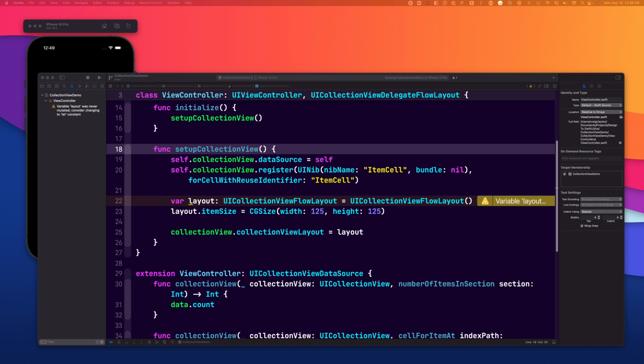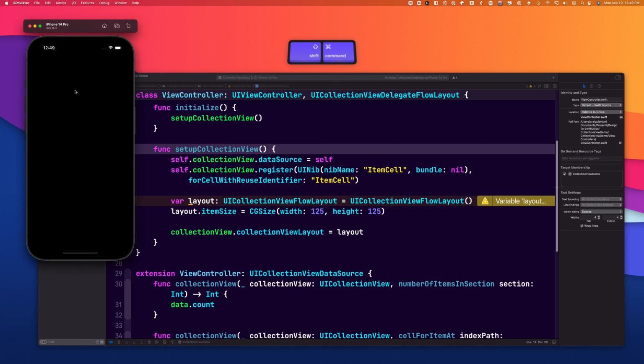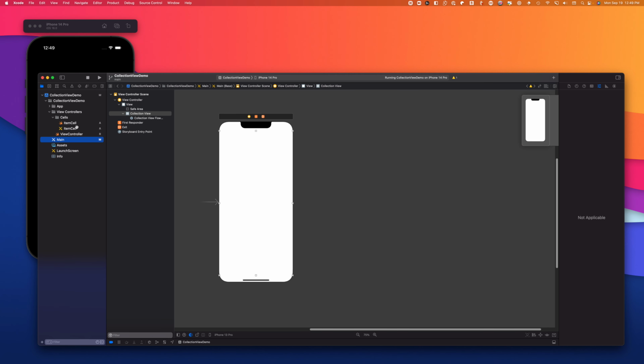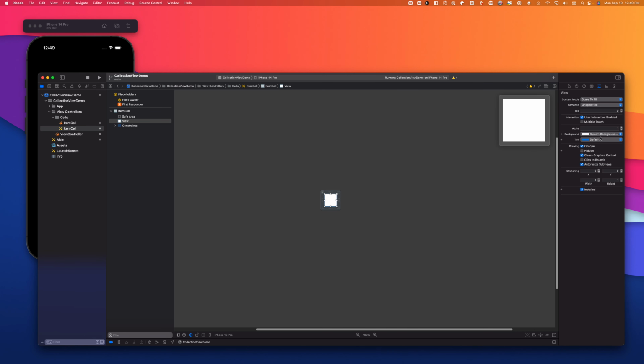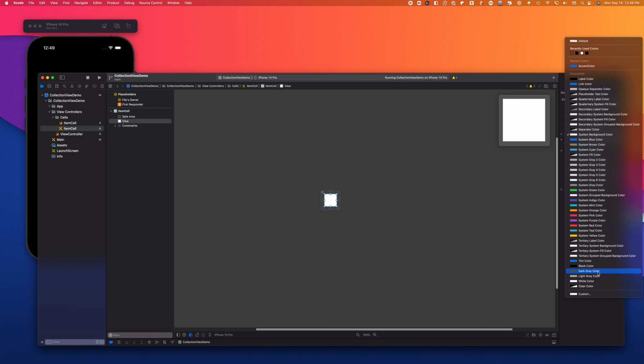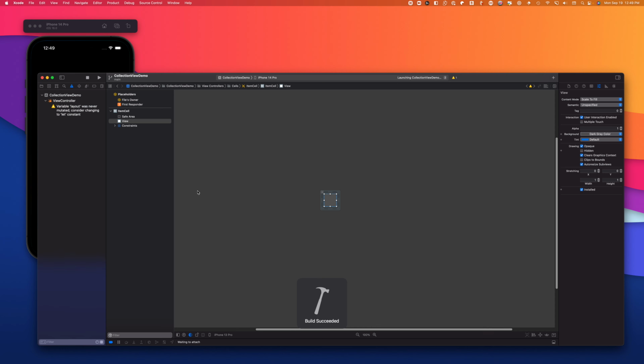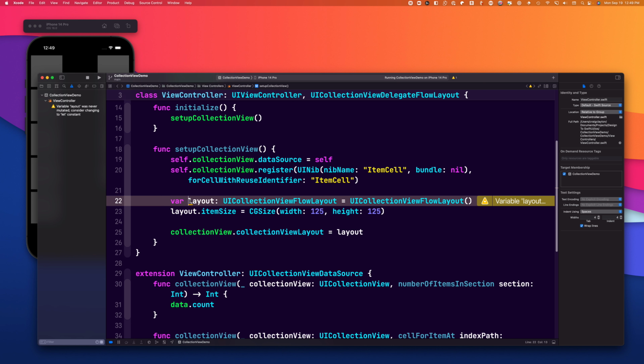Let's see what else is going on. Index cell. It should actually be displaying. I think I know what the problem is. I used a view that probably changes colors based off of dark mode and light mode. Yep. So let me change this to dark gray. And let's run it. There we go. Okay. So let's go back. That's why that wasn't working.